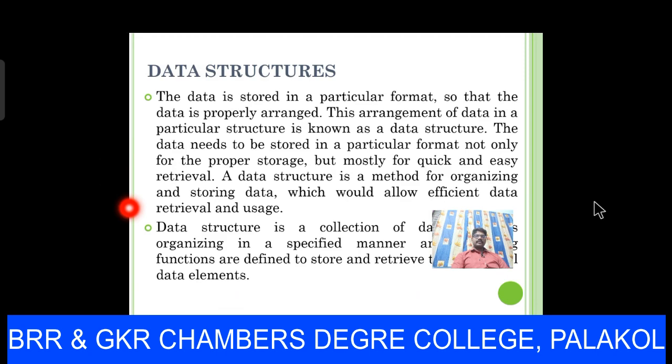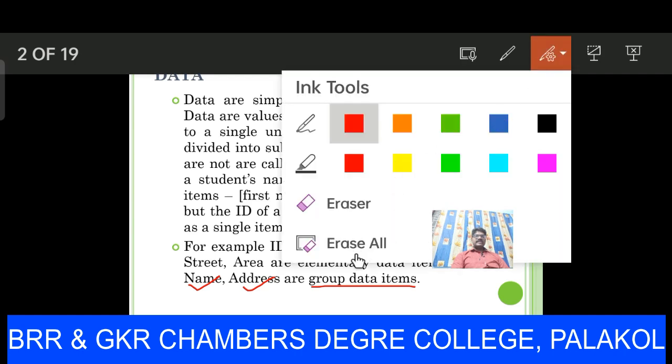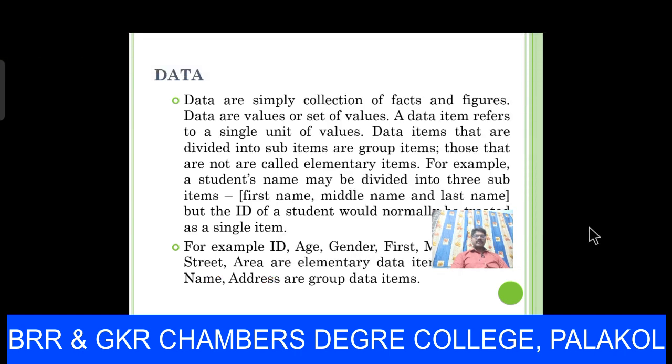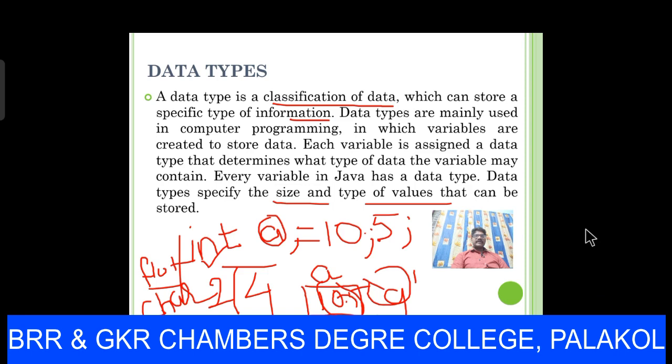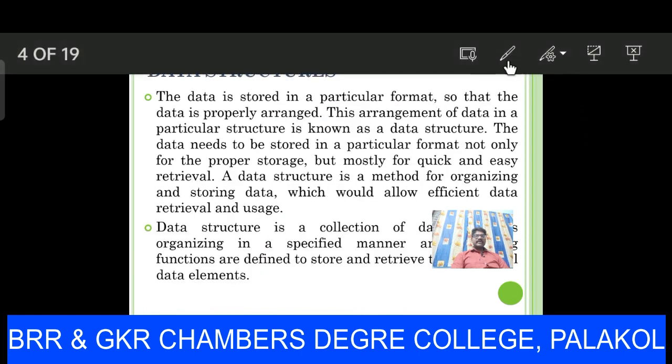Okay, that is called the data type. The next one, data structure. So what is the meaning of data structure? Data structure is nothing but to create the particular format.